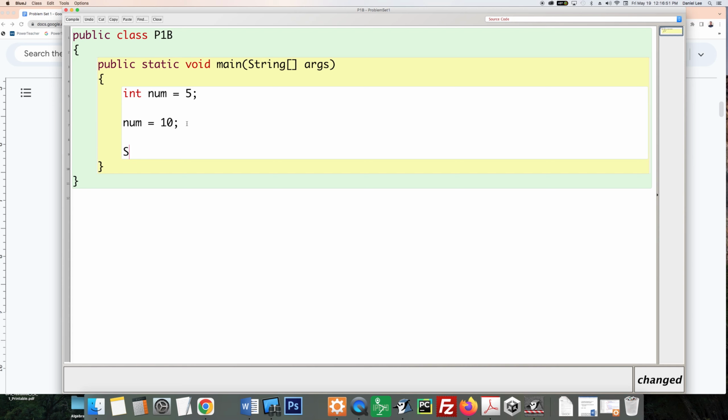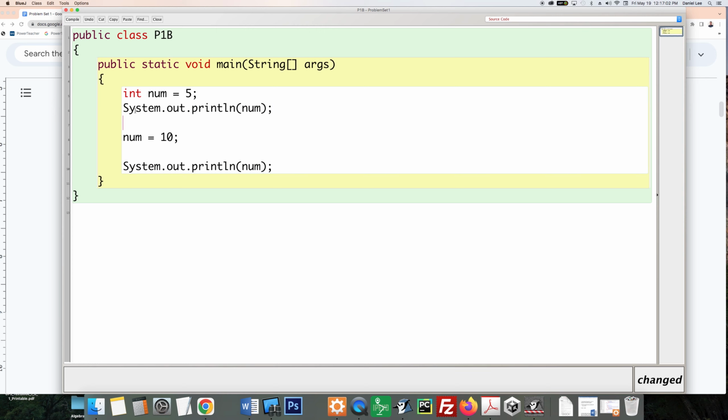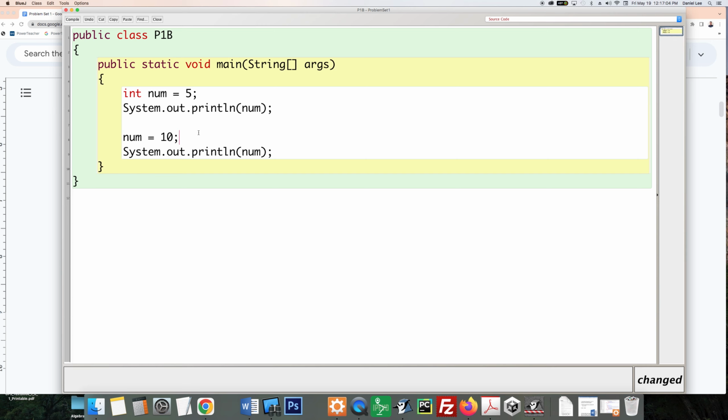Right? And so we can go ahead and test this out to see exactly what's happening by printing out the num variable there and there. Right? So what's going to happen in this program? It's going to start at line 5, create the variable, store 5 in it. Then on line 6, it's going to print out the 5. Line 7, nothing's there. Line 8, it's going to put a 10 inside of num. So the 5 goes away. It now contains a 10. And then line 9, it prints out the 10.